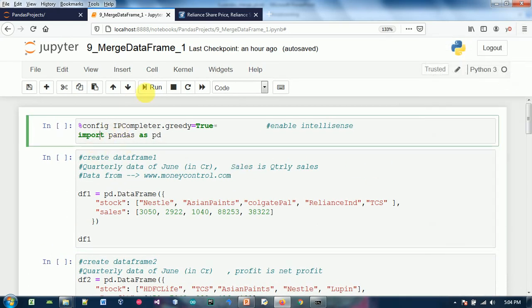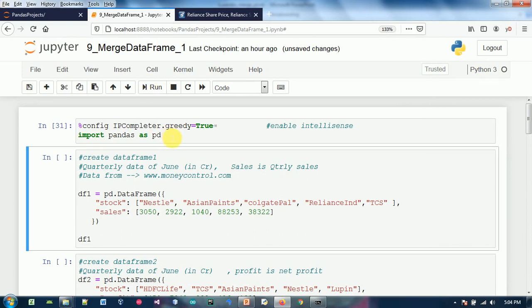We are going to import pandas as pd. We do this multiple times. Now here we are creating the first data frame, and it is of stock data. You can see these are the names of shares, or stocks, and these are the sales figures of these companies like Nestle India, Asian Paints, Colgate Palmolive India, Reliance Industries, and TCS. Various companies are there, and these are the sales.